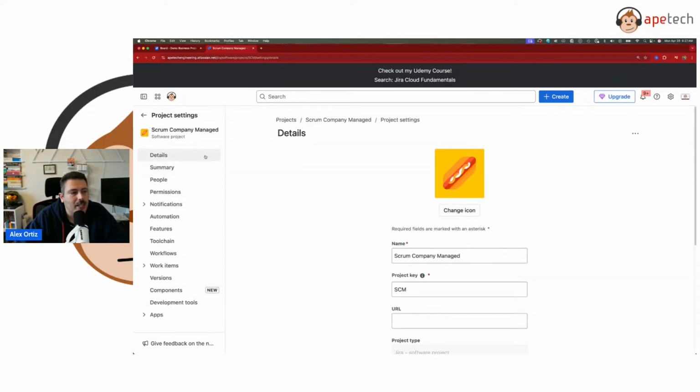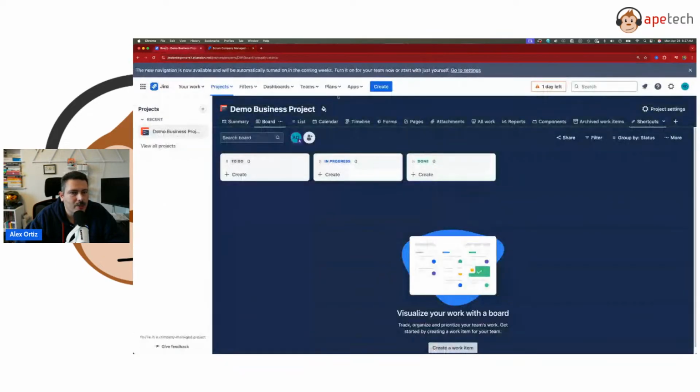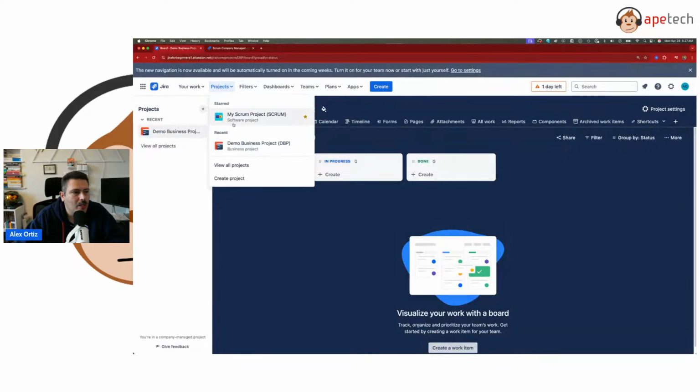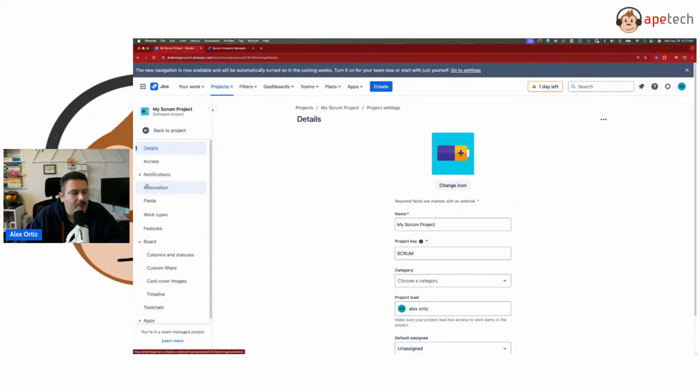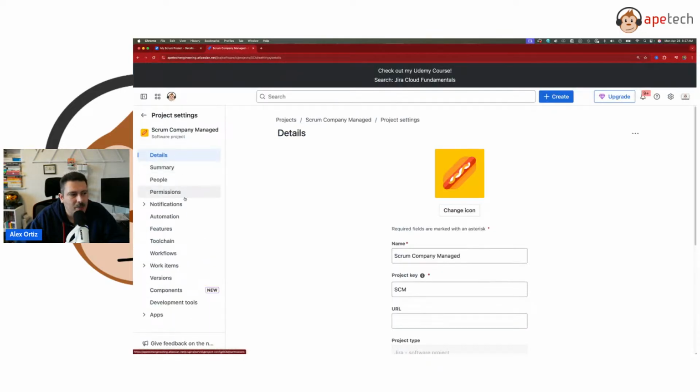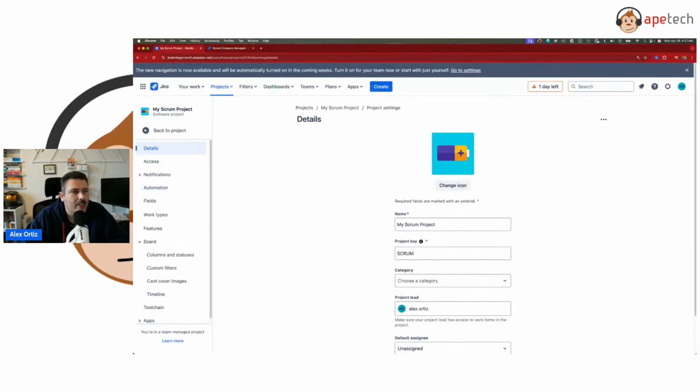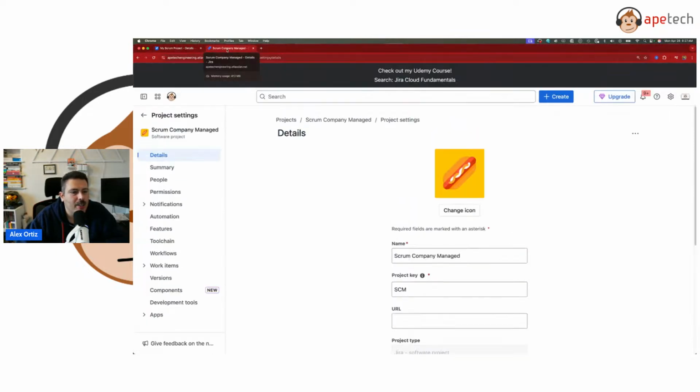Now, within your project settings, your UI looks familiar. These items are gonna look and feel like they do in the old one. So project settings, I'm just gonna go back to a software project. So, oh boy, I shouldn't have done that. But yeah, so the UI feels the same, right? You still have your details, your summary, your permissions, stuff like that. That's all covered in here. I'm in a team managed project over here. That's why my UI looks slightly different. But this does look and feel very familiar.